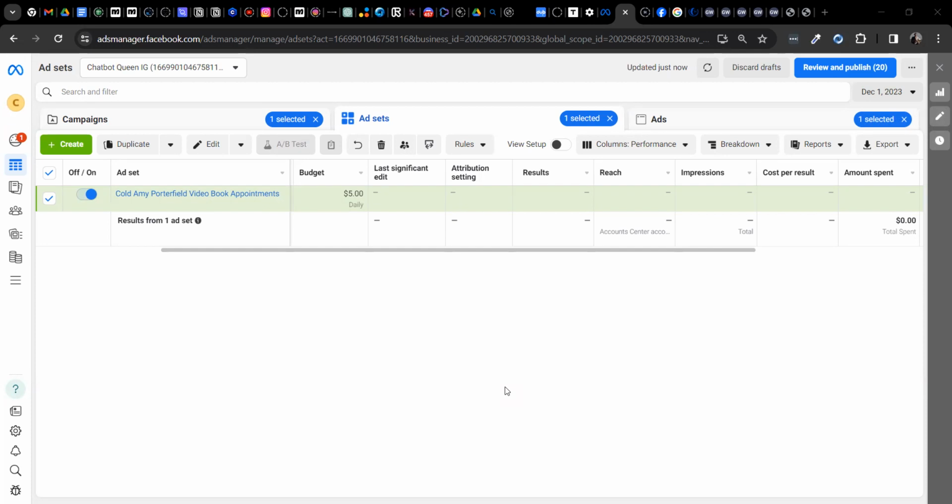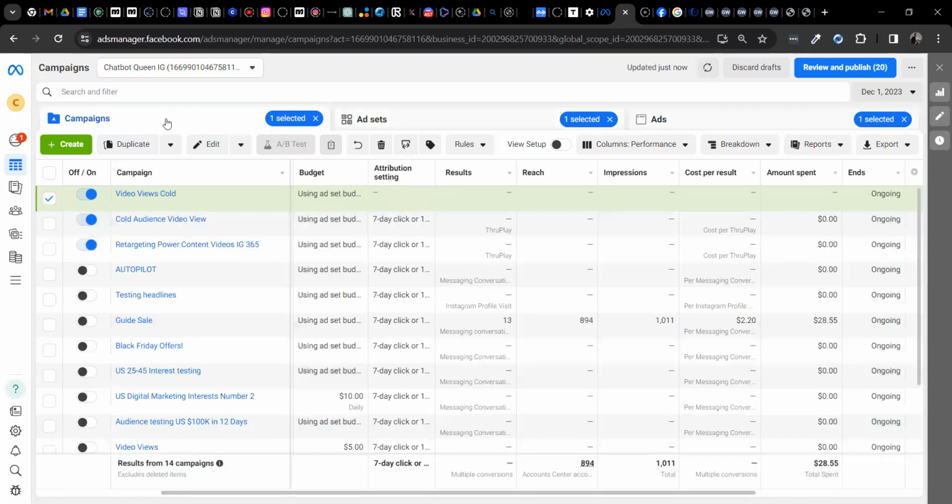And those ads will ask people to DM you, not comment, but DM you, and there will be the send message button that will take people exactly into your chatbot, right into your chatbot, not into the comments, but into the chatbot directly.